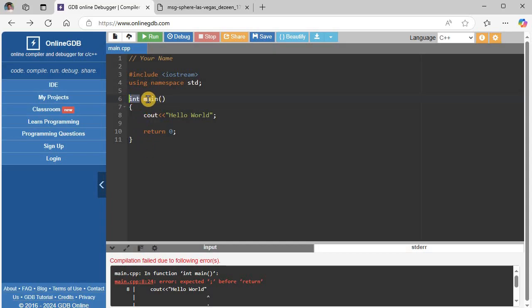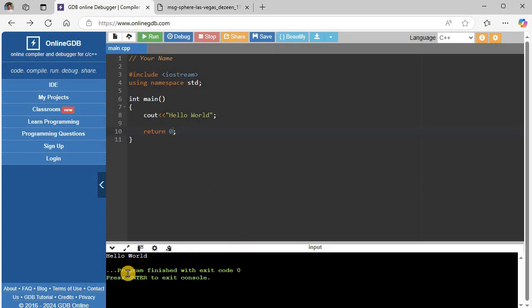Int means an integer, a number without a decimal point. And so that basically means that this function returns an integer. And that's basically what this is right here. Now, your code will probably work if you remove that return 0, but it's typical that your main function returns a number. And so it's basically returning that number back to the operating system. And you can see right here, the operating system says the program finished with exit code 0. That's because it returned a 0 right here. So that just tells the operating system the program ended normally.